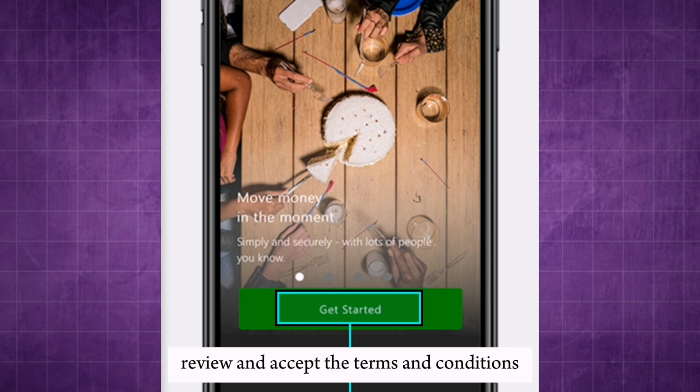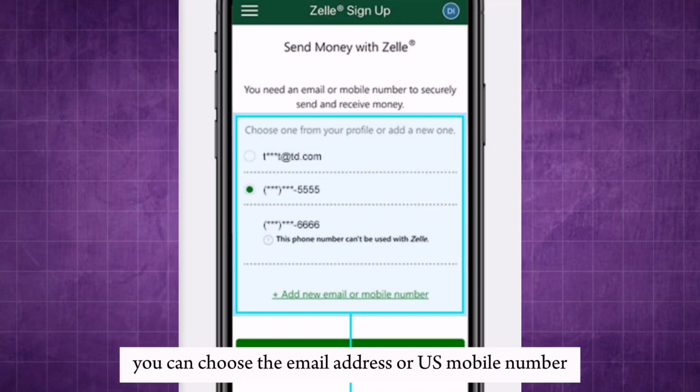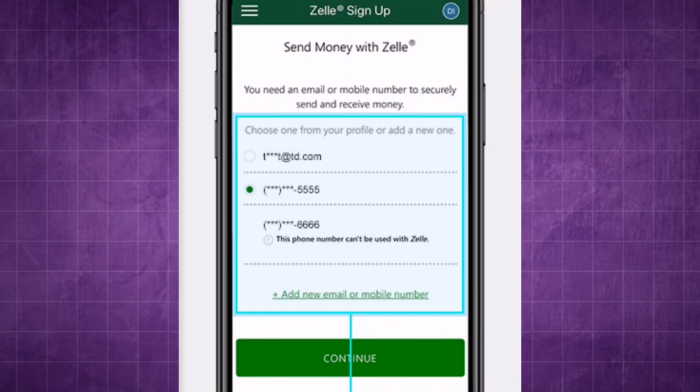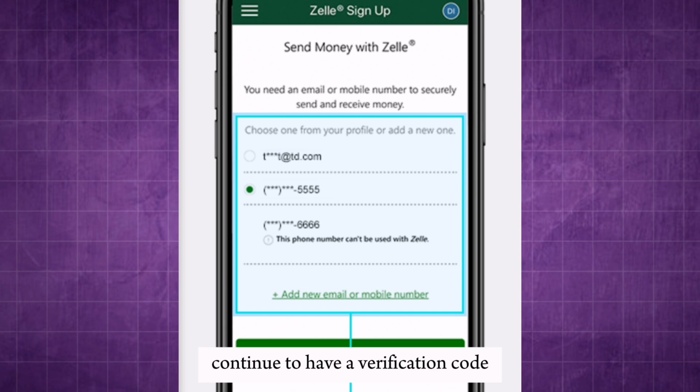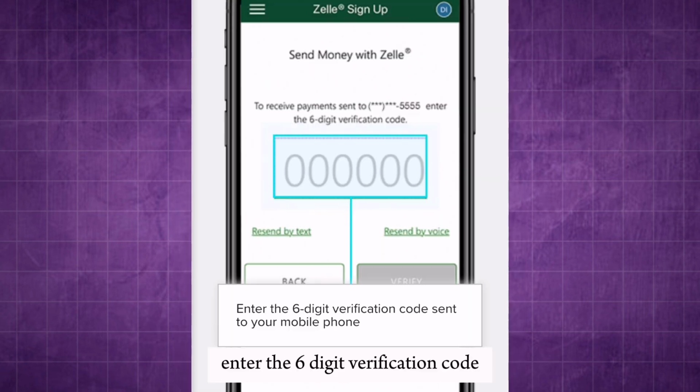Review and accept the terms and conditions for send money with Zelle. You can choose the email address or US mobile number. Continue to have a verification code sent to your mobile number. Enter the 6-digit verification code sent to your mobile phone.